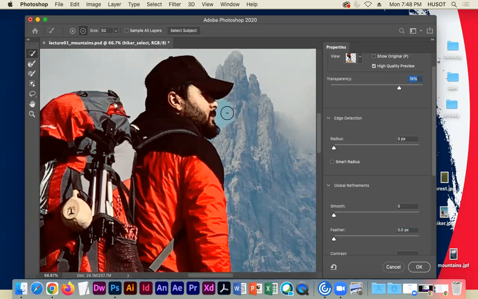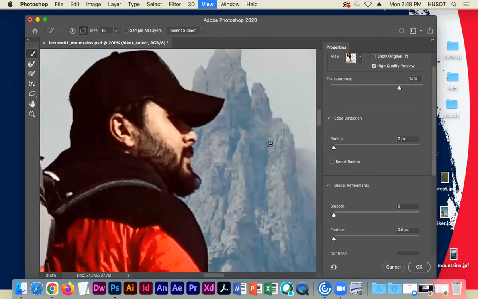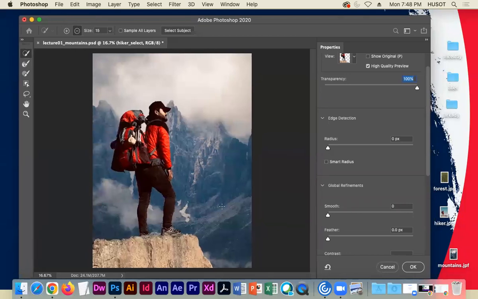So subtract from the selection, make sure it doesn't get this sky. Oh, took his nose off. Can't do that. Zoom in. I'm going to make the brush a little bit smaller. I'm just going to click the edge of his nose. And look at how smart this is. So now if I crank it up, it shows me what it would look like in full composition without having to use the pen tool. It's really smart. Object select or subject select in Photoshop has come a very long way.